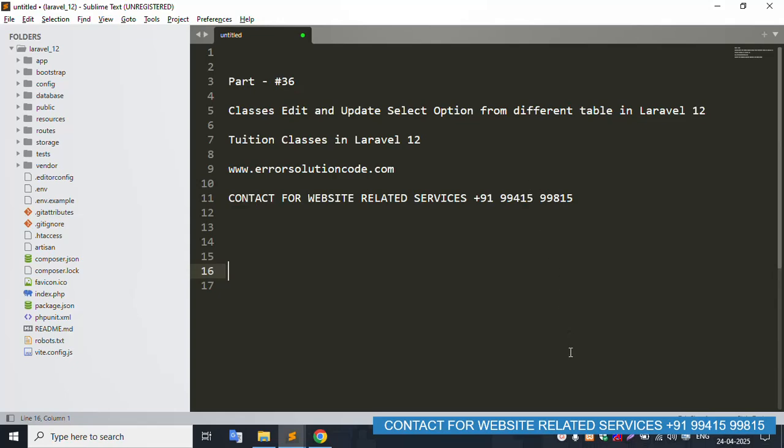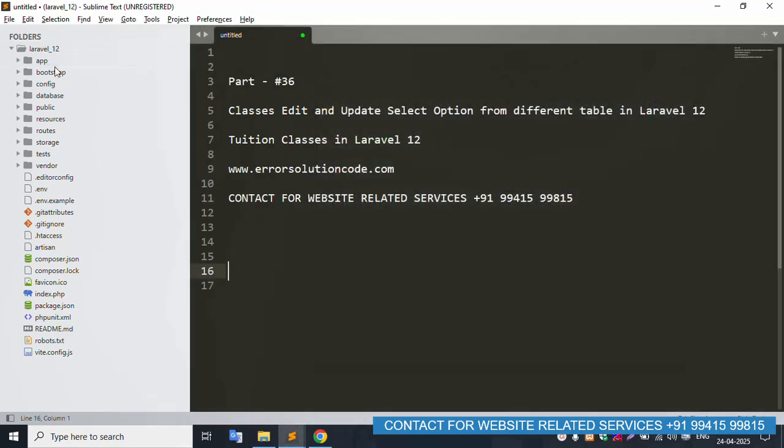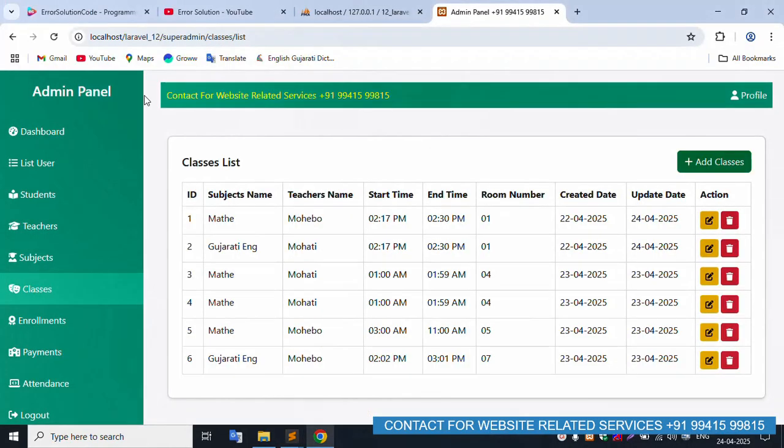Let's start this video. First of all, my XAMPP server has already started, Apache and MySQL, and this is my project. My project is already running successfully, and the edit button was implemented in the previous videos, add and edit. Please check those previous two videos. Let's click this edit, but edit is not working. The edit URL is not implemented, which means the route is not implemented, but we implement it in this video.